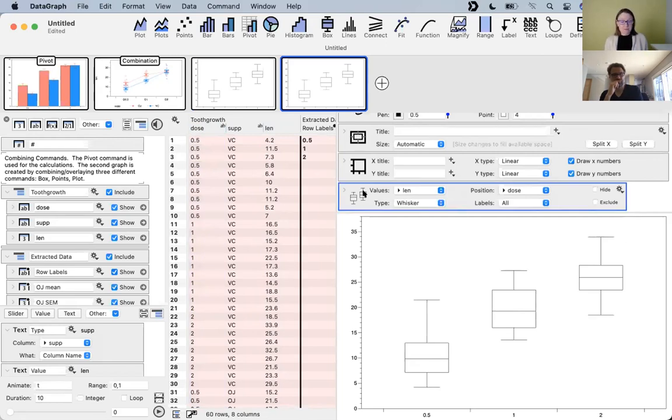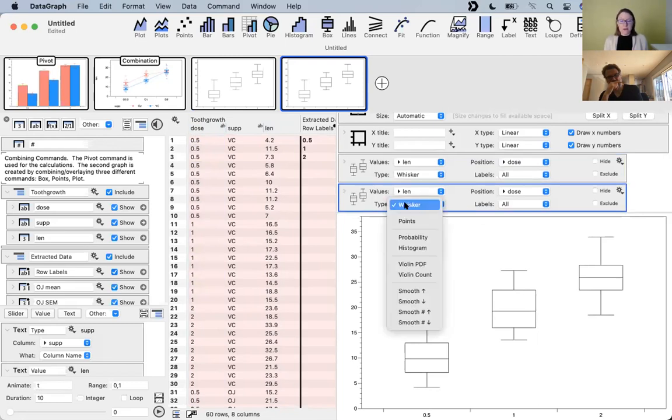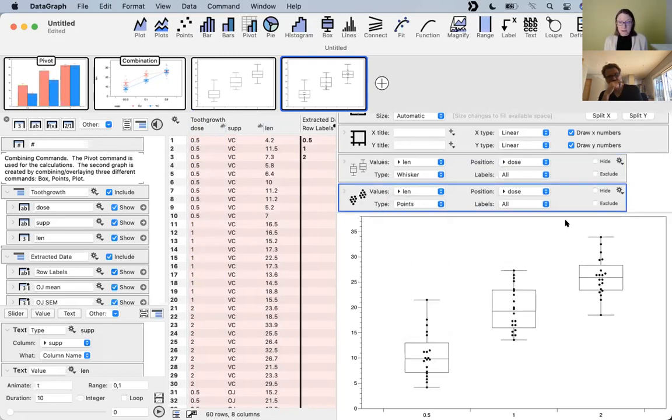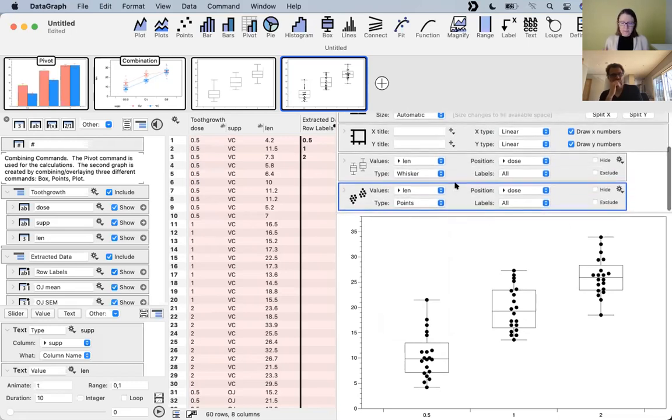The box command itself does a lot other than just the box and whisker. In case you're not aware of this, if you go to the type menu, there's all these other things that this command can do related to distributions of data. In fact, we were just talking about maybe this shouldn't even be called the box command anymore because it does so many different things. But what I like to do is make a copy of this. So I can option drag to make a copy of the command, and then change the type to points, for example, and then you'll see the points overlain on the actual box and whisker. Very easy to do to get these kind of dot plots.